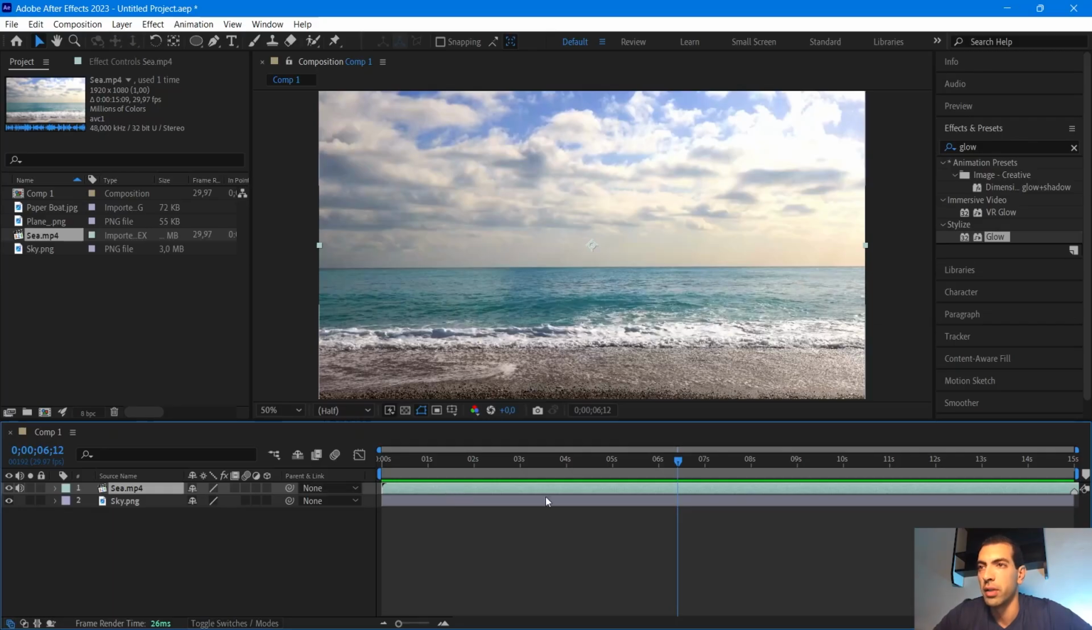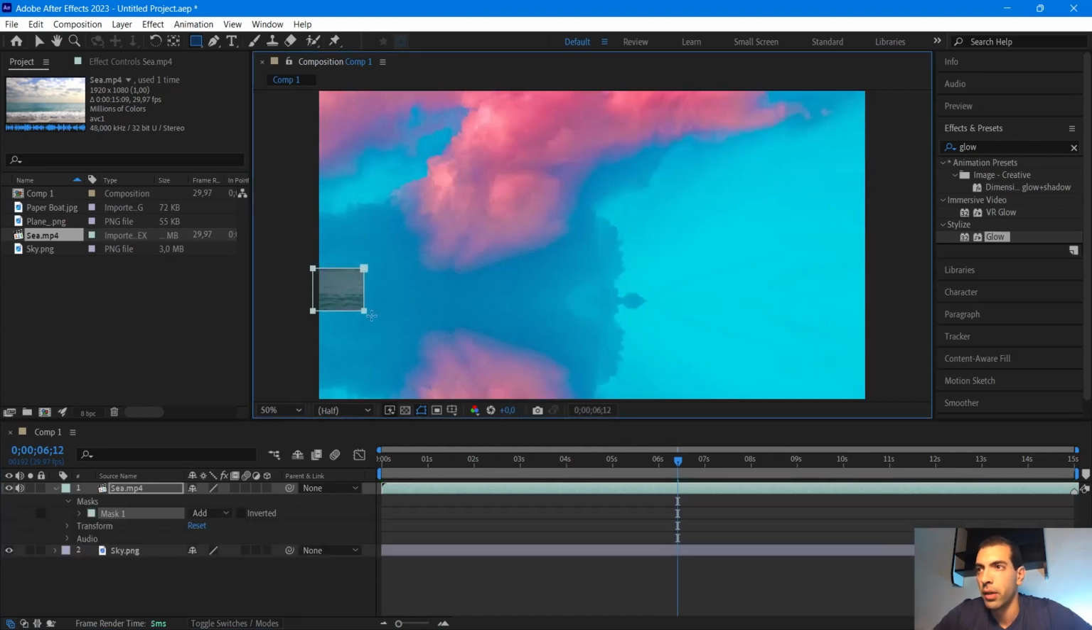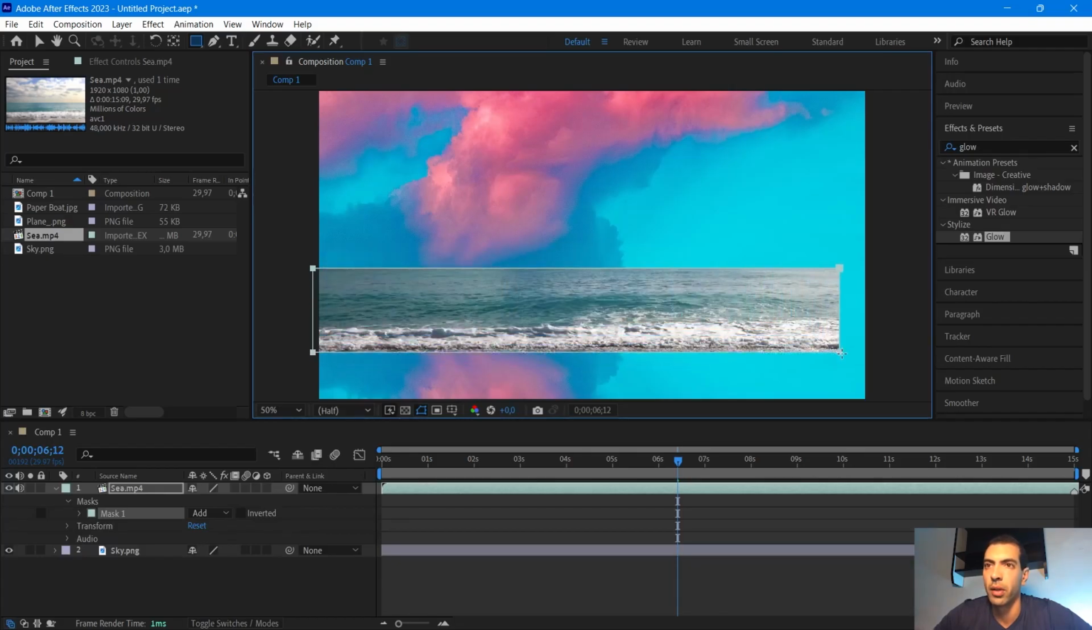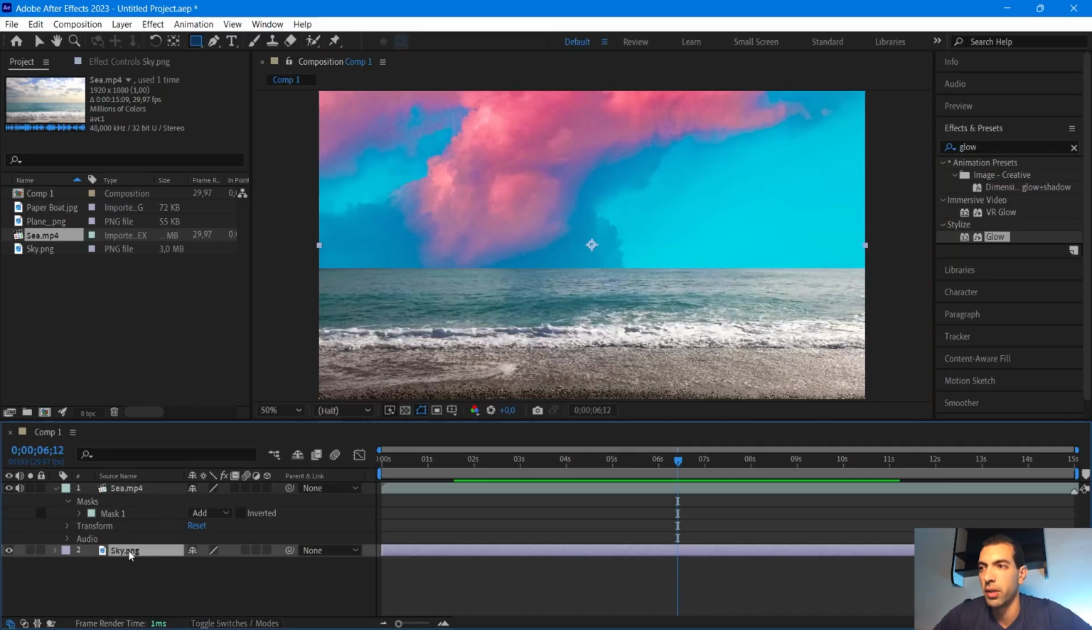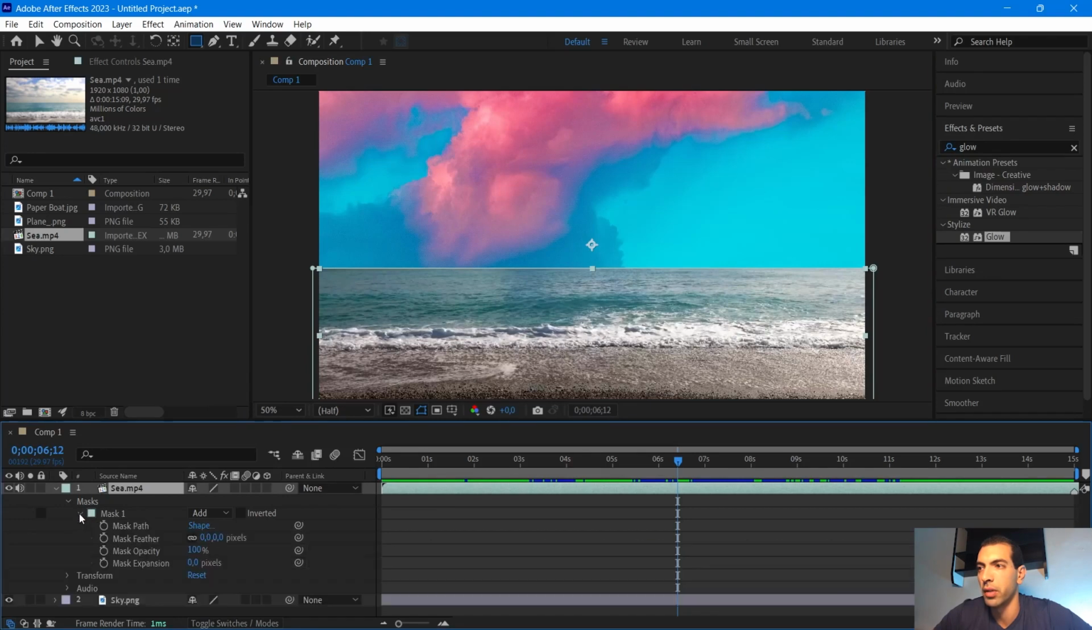I'll make sure the video is selected and I'm gonna create a mask using this tool, rectangle tool. And now I'm gonna place the cursor right here, click and drag, and just like that, I can draw a mask like this. Now only this part is visible of the video and all the rest is invisible. And now we can see the background image, which is this sky. Now here we have mask 1. I'm gonna toggle this down.